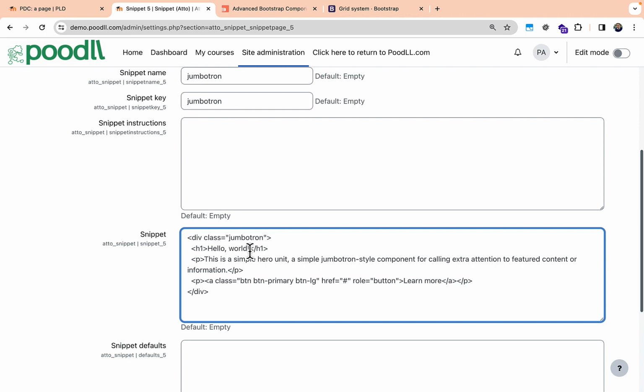Now we might as well add some variables, because Hello World is not a very exciting title, and we want the user to be able to create their own title. So let's create a variable with the curly braces on the left and curly braces on the right. And here we have just some text that's going to go into the Jumbotron. We might as well leave that as it is, because the user is going to find it hard to edit in the pop-up. But we might change the text for the button.